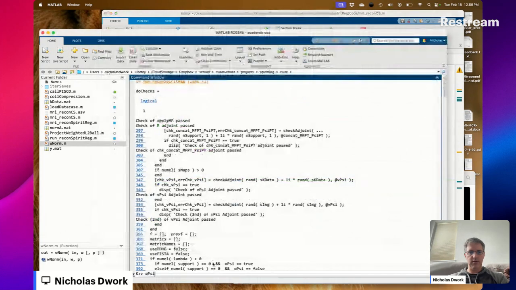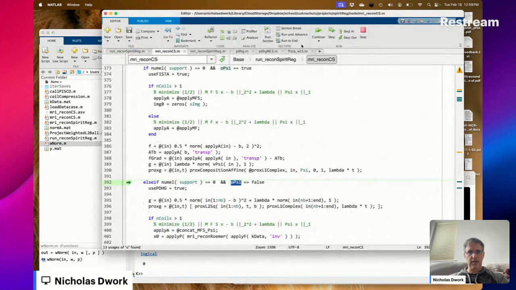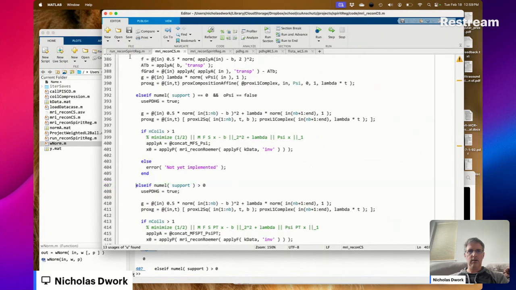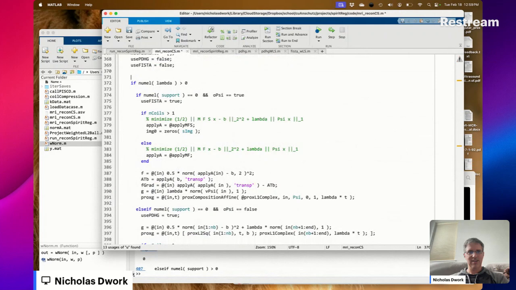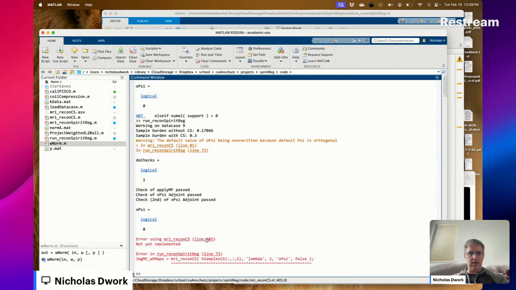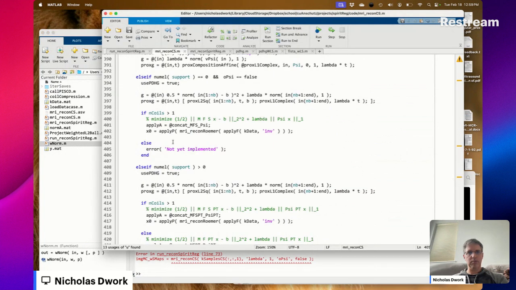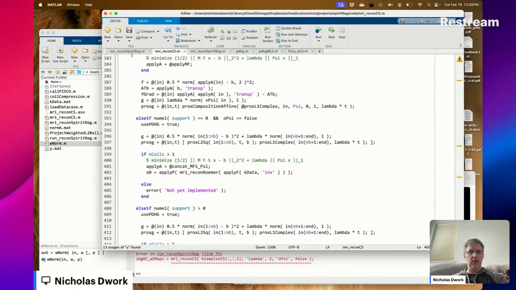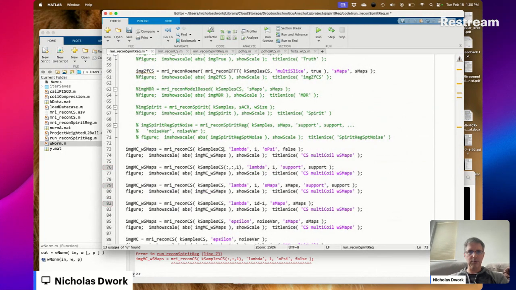Okay, so let's make OSI false so that we can come in here. We're not passing in the support. That was what I was checking. No support, OSI is false. Let's see what happens. MRI recon CS not yet implemented. Okay, we weren't doing it for single coil. We were doing it for multi-coil, I guess.